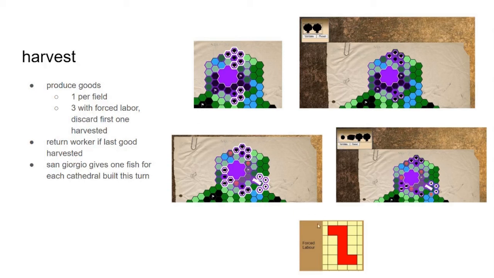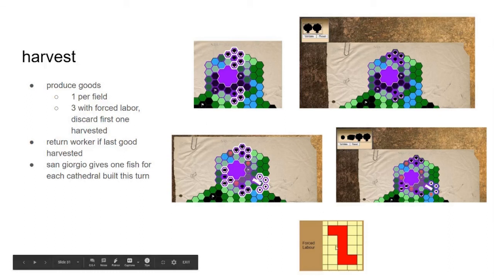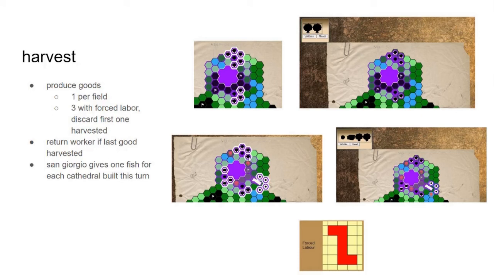Now, if in your city you have forced labor, the building forced labor, and it is manned, how you harvest is you will take a good from a pod of resources and trash it, and then harvest 2 resources. So in this case, you would trash a wood, and then harvest 2 wood. Trash a stone, harvest 2 stone. Trash a wood, harvest 2 wood, and that sends your worker back. Trash a pearl, harvest 2 pearl. So you're doubling your output for the round, but you've also trashed 4 resources.